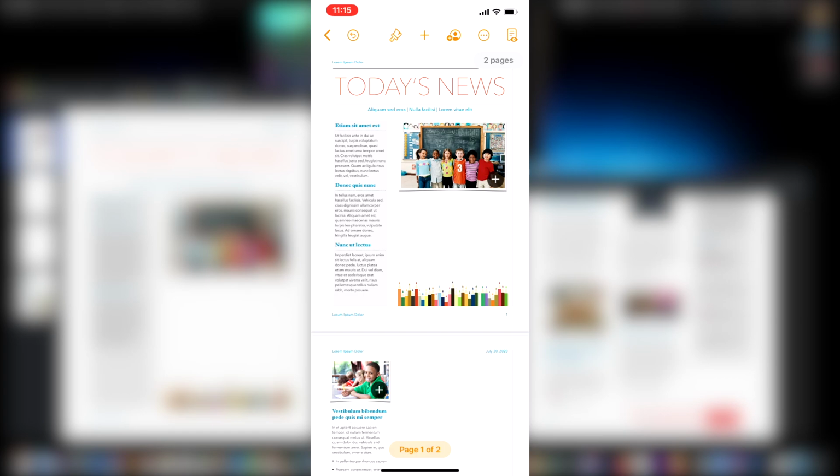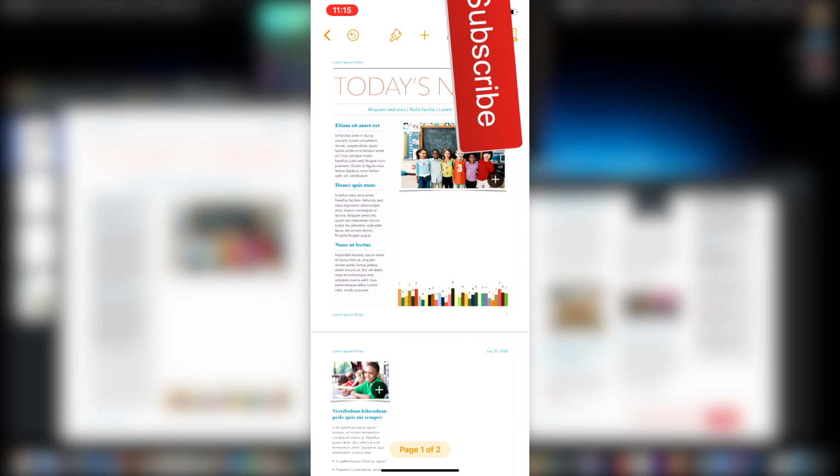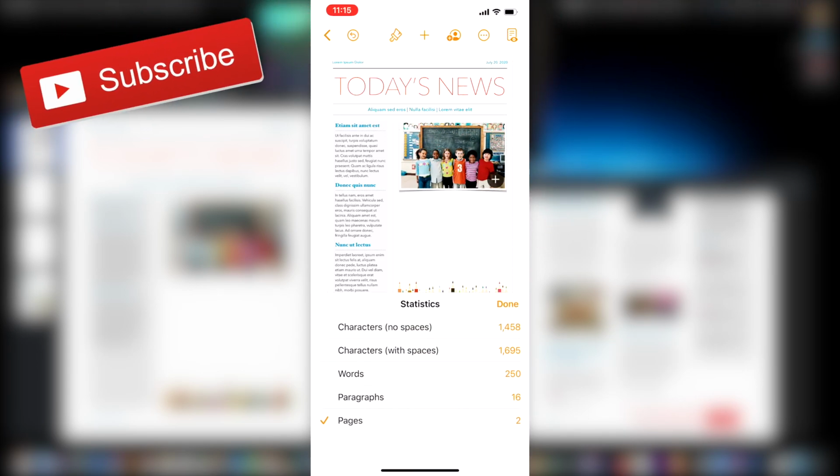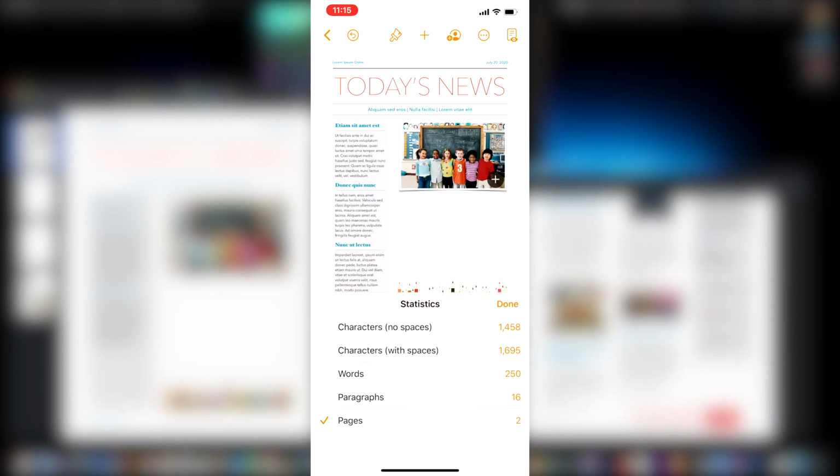And the Navigator that I activated, as you noticed, it says page 1 of 2 on the bottom. That little thing is different, not just in color, but also compared to the top one that says 2 pages. If I tap the one on the top, it just says words, paragraphs, characters with spaces, and so forth. That one is not what you need whenever you want to add a page.